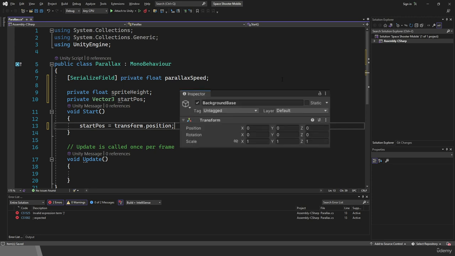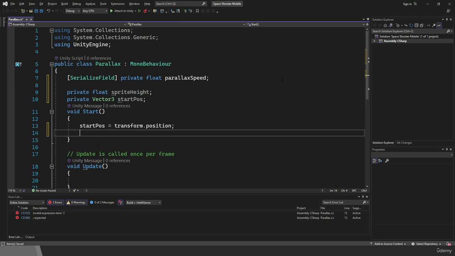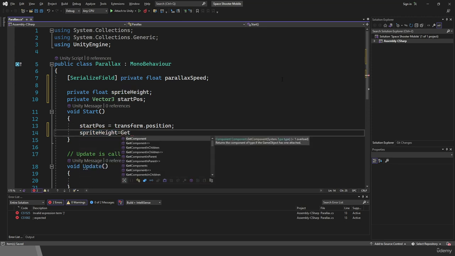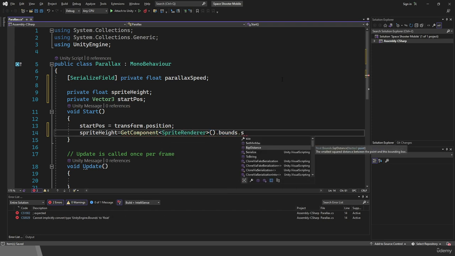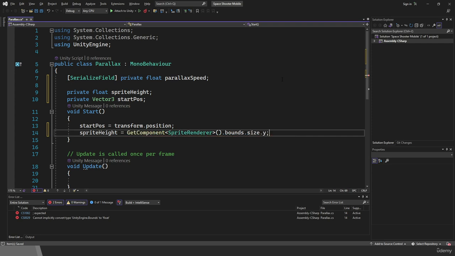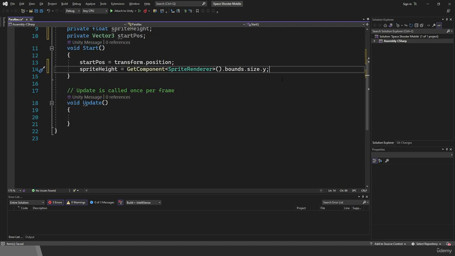Note that transform is a component on the object. Also, let's use sprite renderer to get sprite height. We use getComponent to get access to the sprite renderer component and get the Y size of the sprite. If you want to remind yourself how to use the getComponent function, I will put a link to my YouTube tutorial where I go into more detail about getComponent. That's all for the start function.